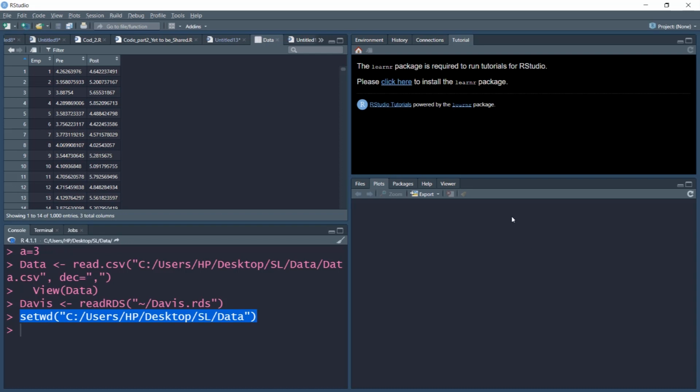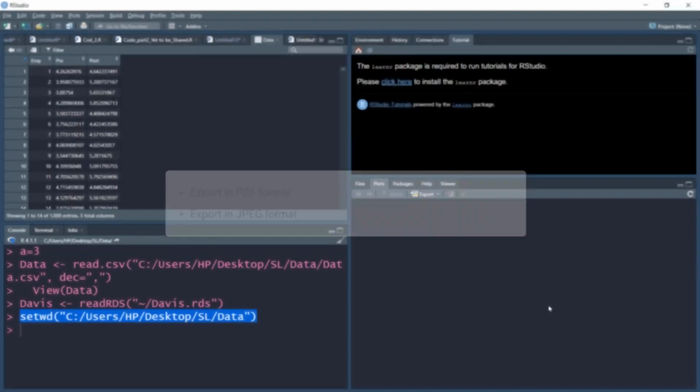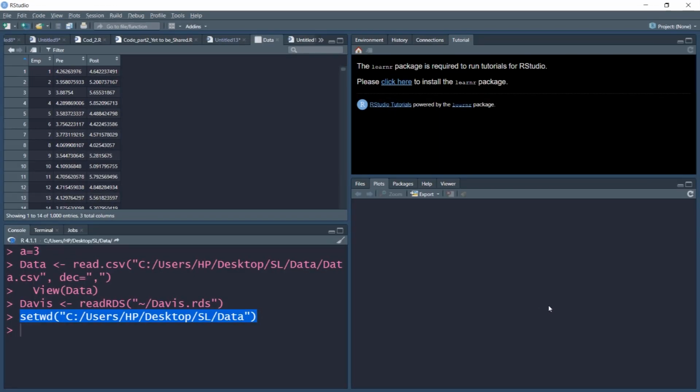There are buttons for opening the plot. Once you have made the plot, there will be buttons for opening the plot in a separate, larger window, or you can export it in the form of PDF. You can export it in the form of JPEG. You can change the size. You can do a lot of permutations and combinations with your plot to make it more aesthetic on this plot window, as we'll see shortly.